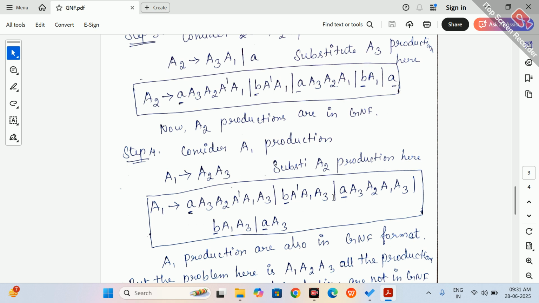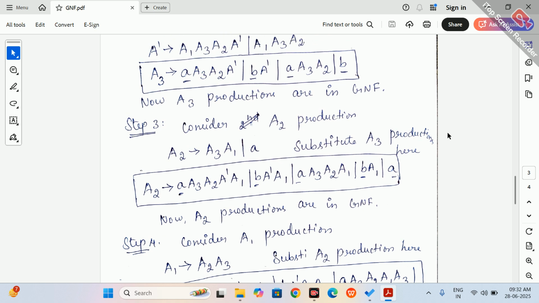Now A1 is in GNF format. A single terminal symbol followed by more number of variables. For the second production also, a single terminal followed by more number of variables. Third production, a single terminal followed by more number of variables. Fourth production again, a single terminal followed by two variables. The fifth production is also in GNF format. Now A1, A2, A3, all the three productions are in GNF format.